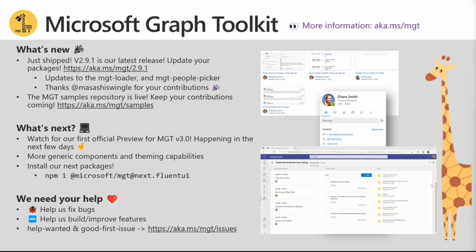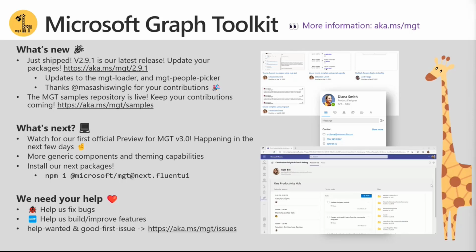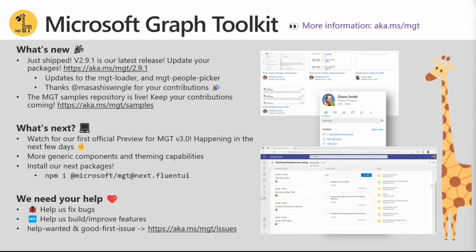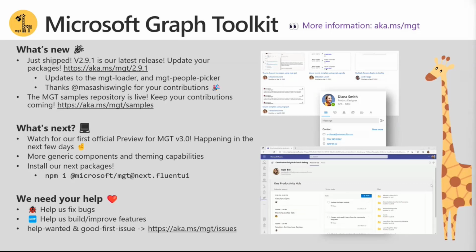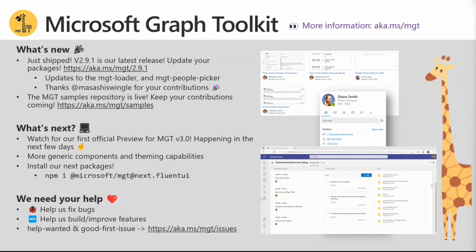What's next? In the next few days, we worked really hard to have it for this week. It might slip, maybe tomorrow, it might be early next week. We're going to have our first official preview of Microsoft Graph Toolkit v3, which is all built on Fluent and with a lot of new capabilities. So we're very, very excited about this one. It's going to be a big release. Watch for the big blog post happening next week.